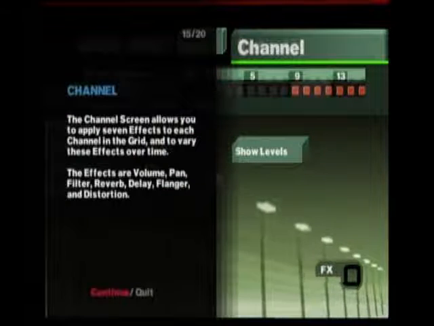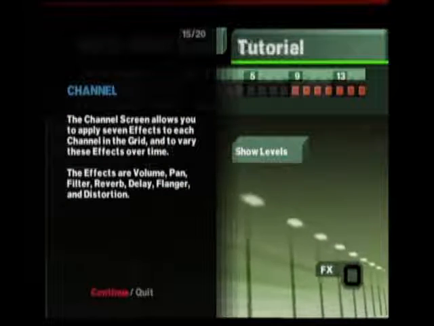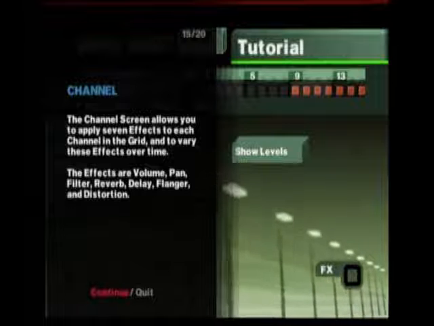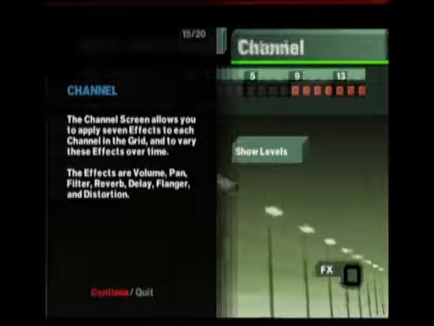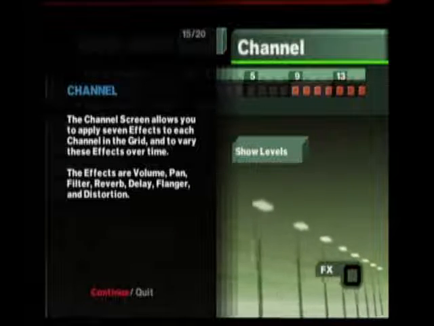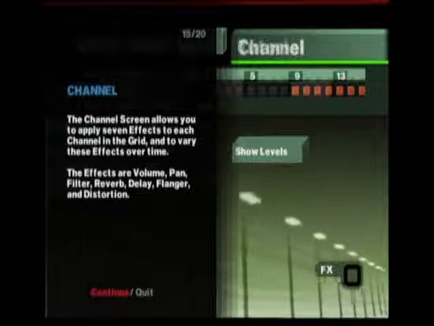The channel screen allows you to apply 7 effects to each channel in the grid, and to vary these effects over time. The effects are volume, pan, filter, reverb, delay, flanger, and distortion.